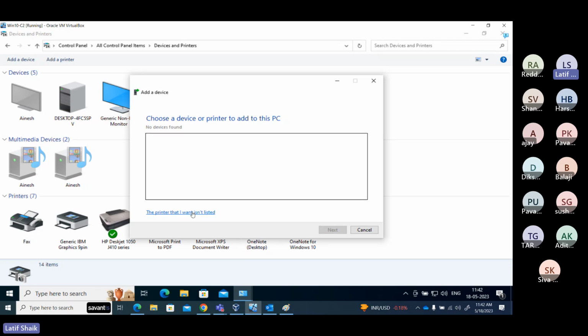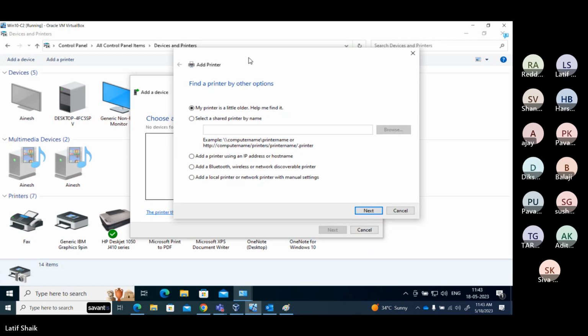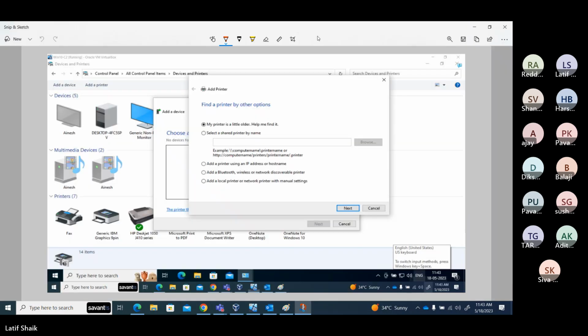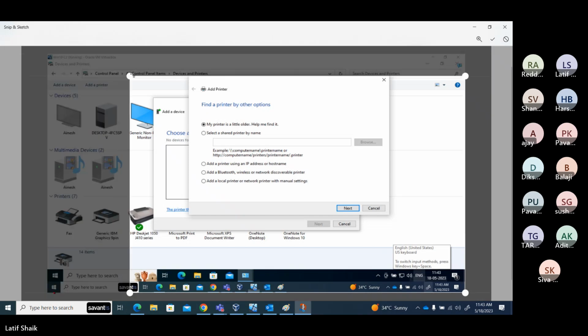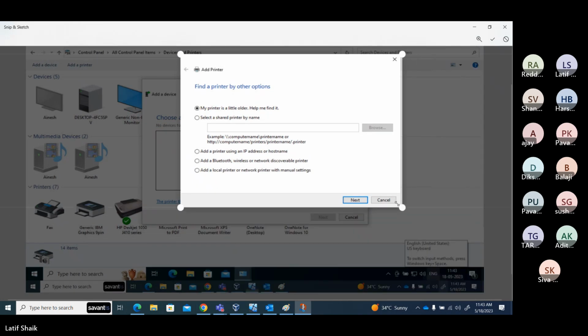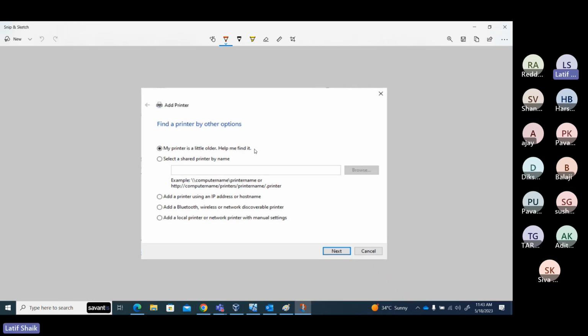So what am I doing? The printer that I want isn't listed, you have to click that link. Look here. If your printer is older, your system may be unable to detect it because it is a very old printer. Then it is like this.